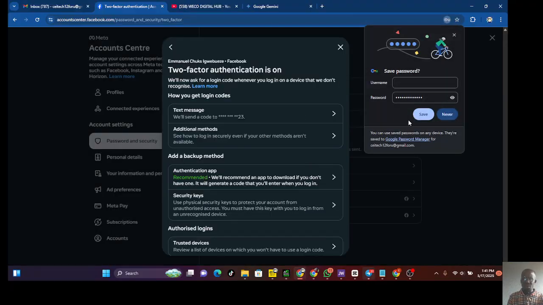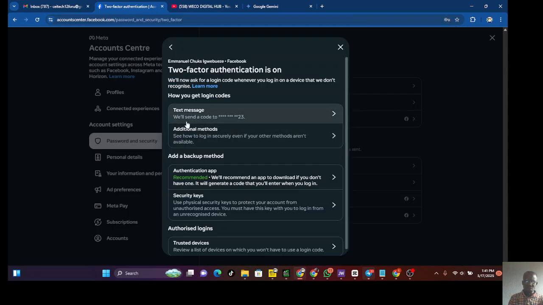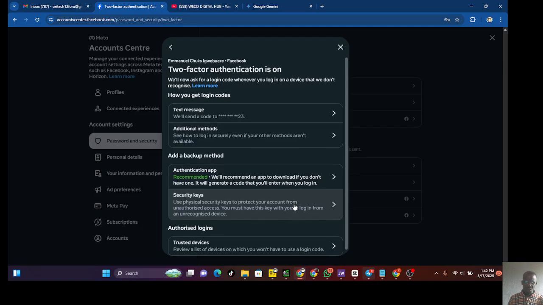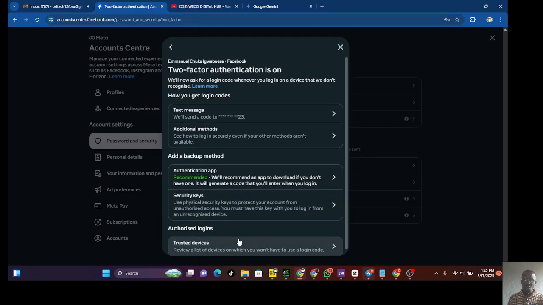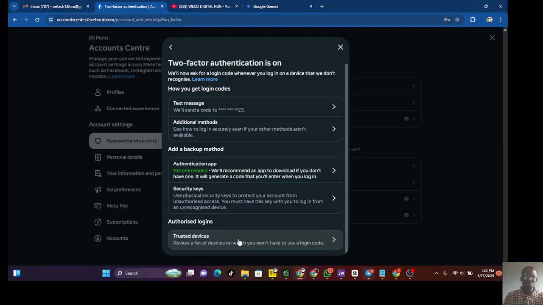Yeah, it has gone. Okay, so the moment it opens like this, a two-factor authentication. Which one do you want? Do you want a text message to this number, which is the number you use? Then there is an additional method, to see how to log in securely even if your other methods aren't available. You click on it. Add a backup method: authentication app, like Google Authenticator and stuff like that. Security keys. You can also put in a security key that you can always use. Trusted devices, once you input them it will work. So you find out that Facebook has a lot of security features for you.